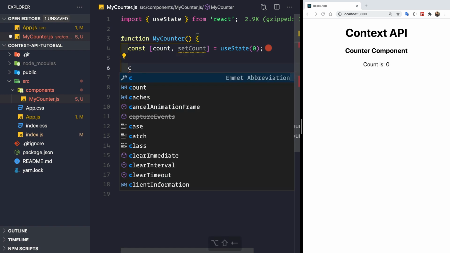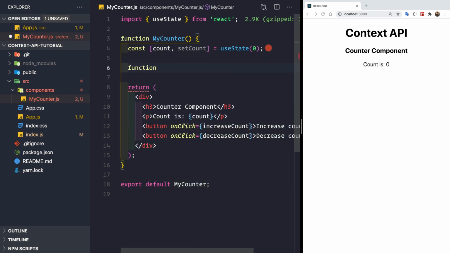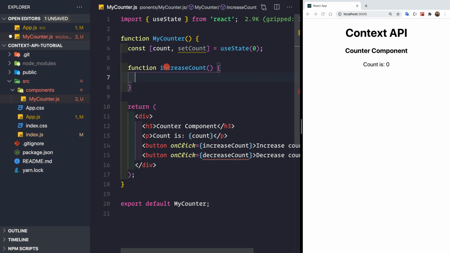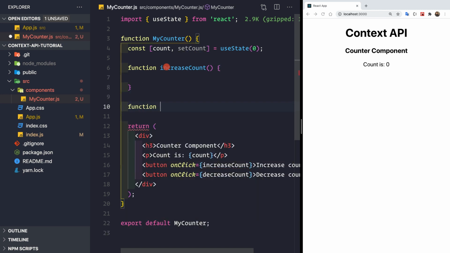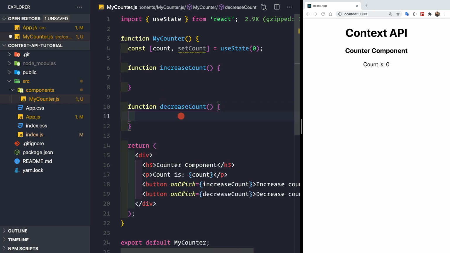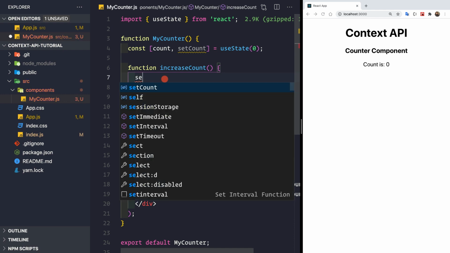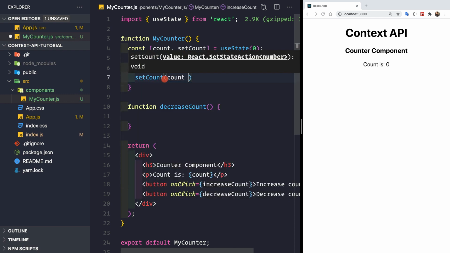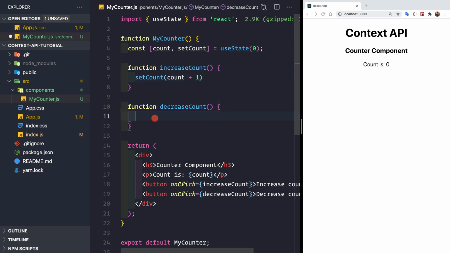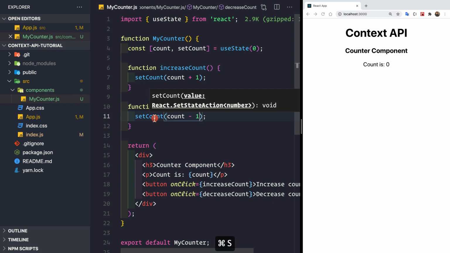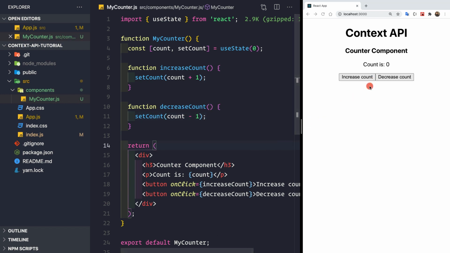So here let me create a function called increaseCount, or let me copy it from here, and this would do something. Then we have another function that should be called decreaseCount, so let me paste in the function name. Now what this function should be doing is simply setting the count to count plus 1. And here we would have another function that would be setting the count to count minus 1. So now if we save this, we see that we have these two buttons. If we click this button, we are increasing the count. If we decrease the count, we are decreasing the counter.